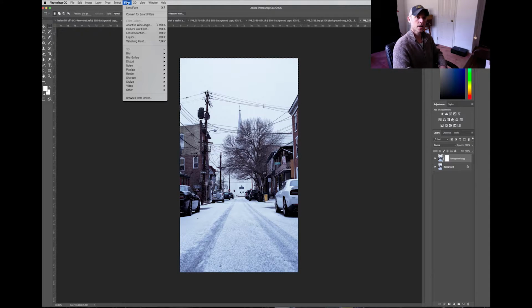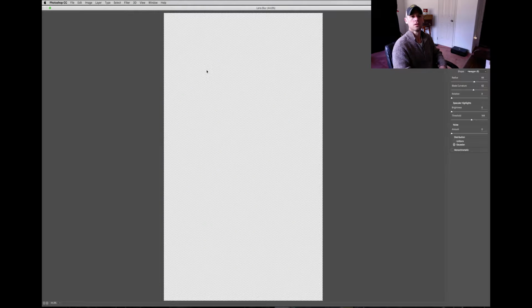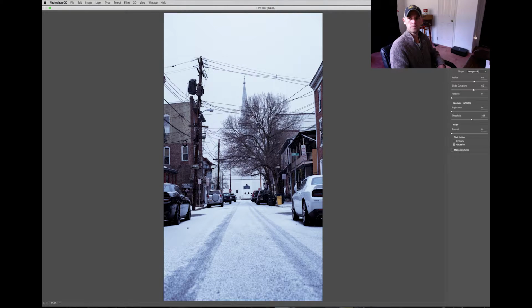So now that I got that, I'm going to go up and pick a filter and a blur, and I'm going to want a lens blur for this one because that's what I choose. No wrong or right in this. If you wonder why I took the preview off, it's because my computer's running a little bit slow. That has nothing to do with the editing.